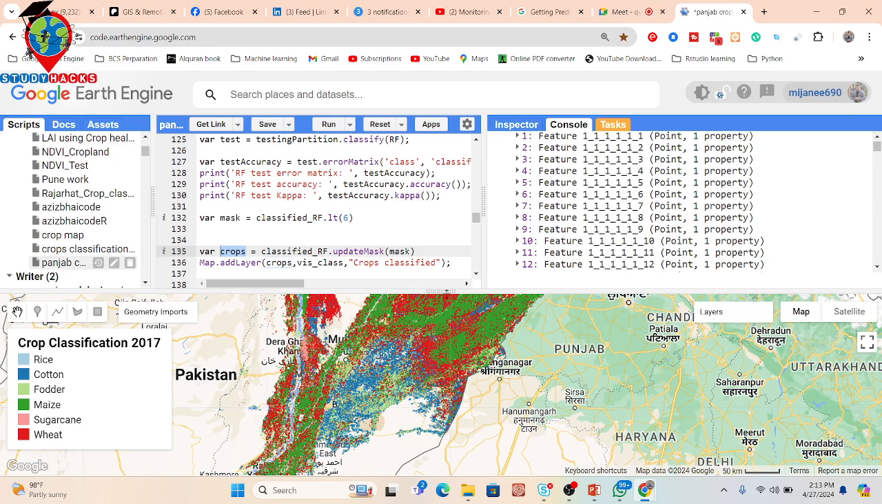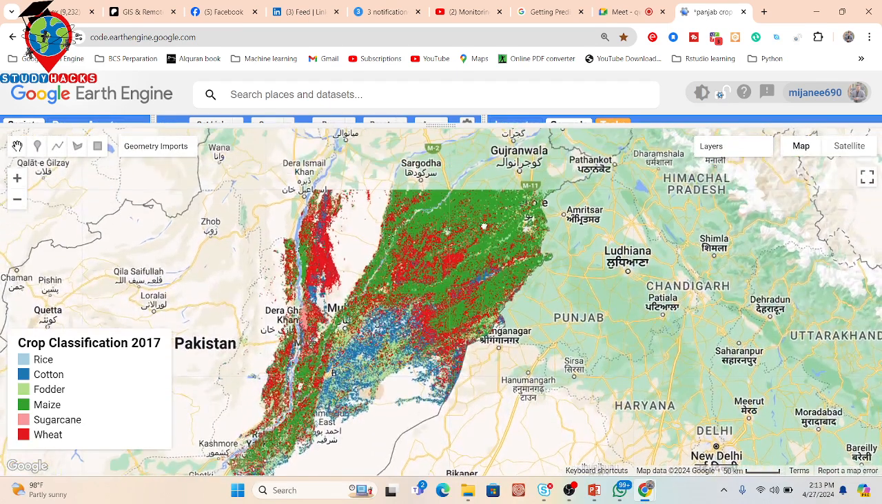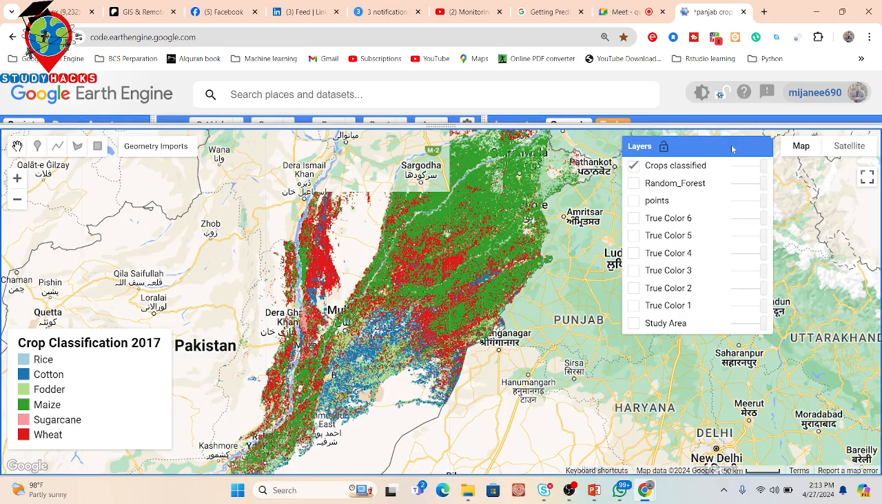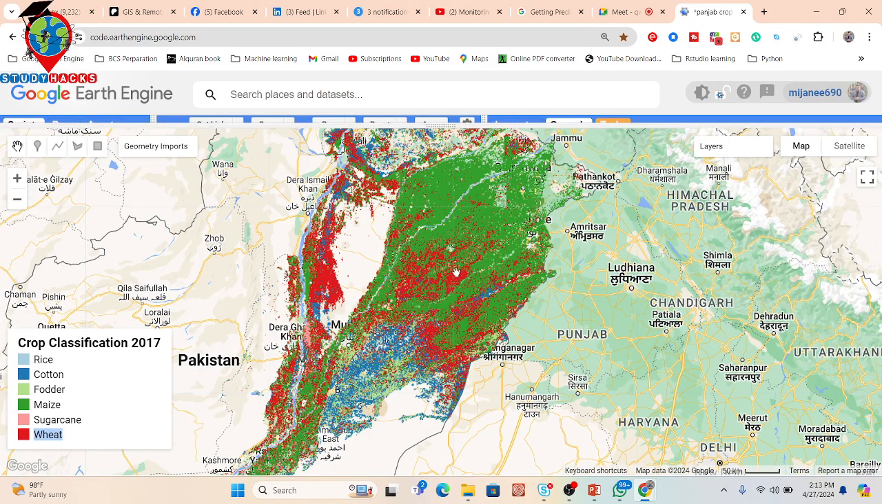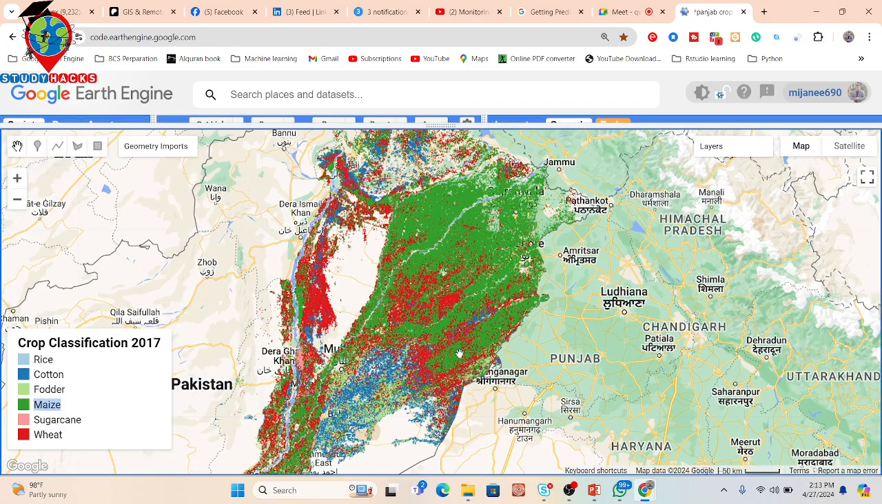Okay, so now you can see here we can get this type of map. It shows only the crop land, the different types of crop. Here, this red color identifies the wheat area or wheat crop. Also you can see this color is sugarcane, as well as the maize. This green color identifies the maize, so we can get the area for the maize.